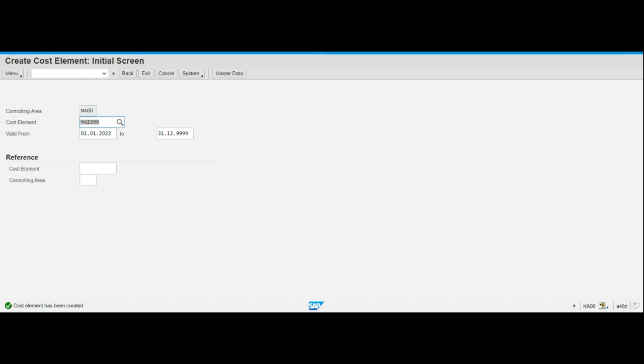Now we do the same thing for the assembly cost.